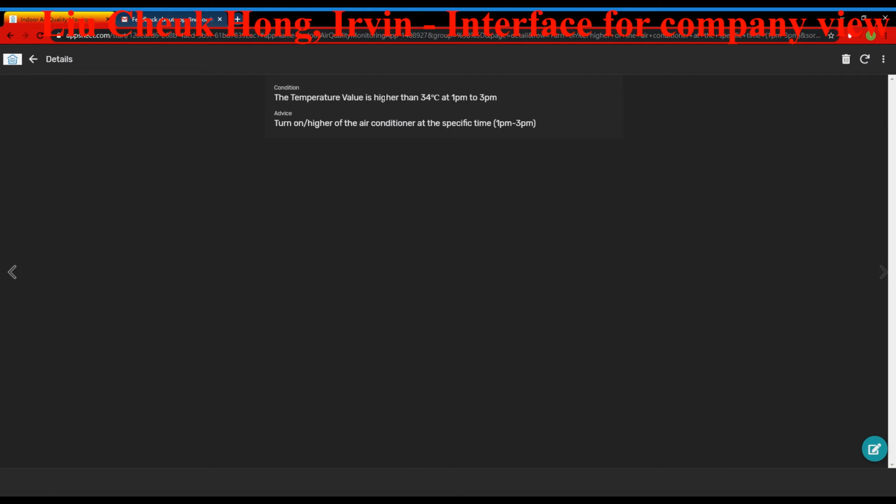But the temperature value is higher than 34 degrees Celsius from 1 p.m. to 3 p.m., which at this stage will be too hot. So the advice would be to turn on or turn up the air conditioners at this specific time zone.